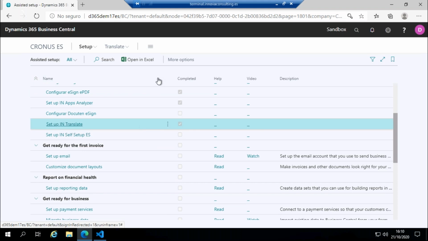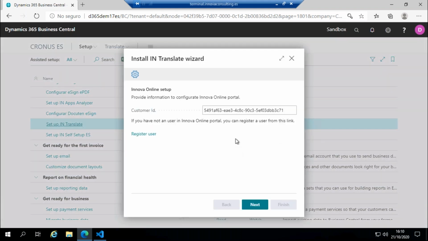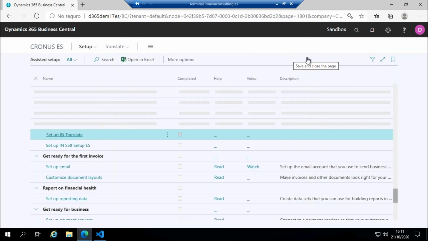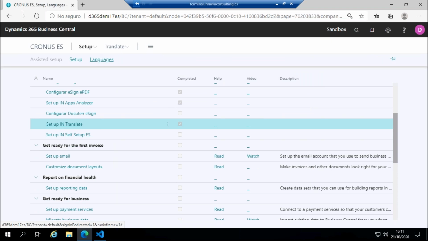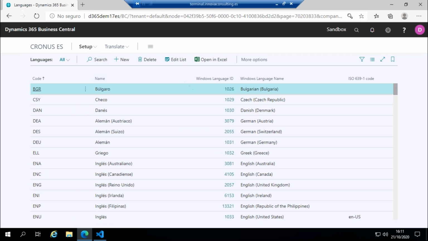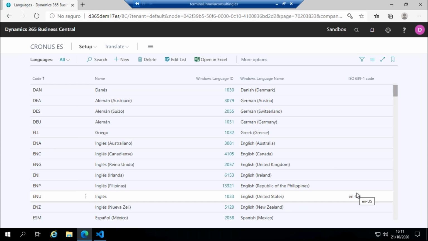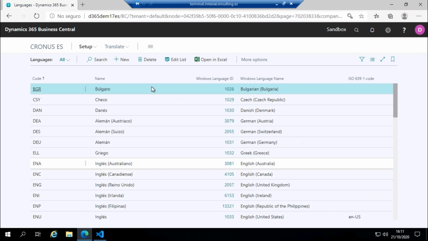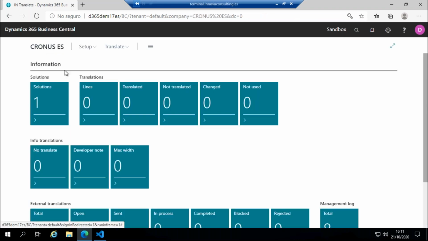Let's go into Translate. In this case, we have already completed it, but just to show you. And again, we only have to introduce the customer ID. And once we have done that, we will need to set up the languages we are going to use. So in this visual interface, the user is able to check the languages that are already set up in the solution. We will only need to introduce the ISO code according to the language we want to utilize. In this case, we're going to utilize English, Spanish, and Italian. So once this configuration is completed, we can start to do the translations.